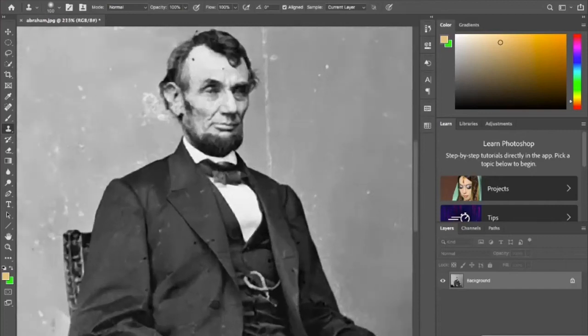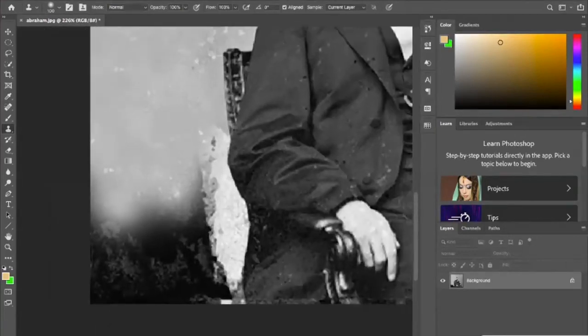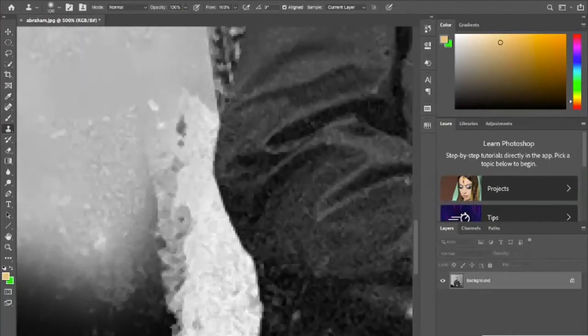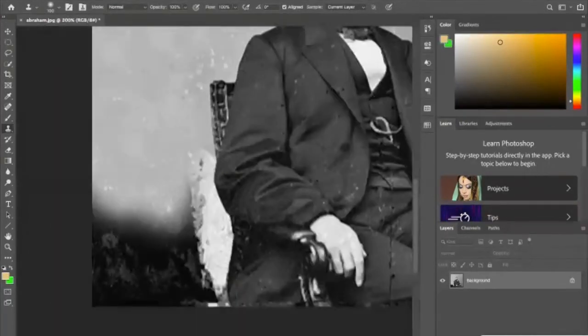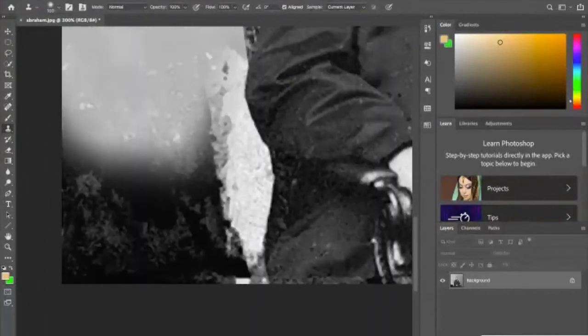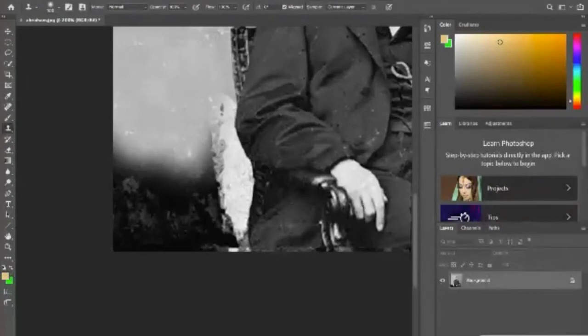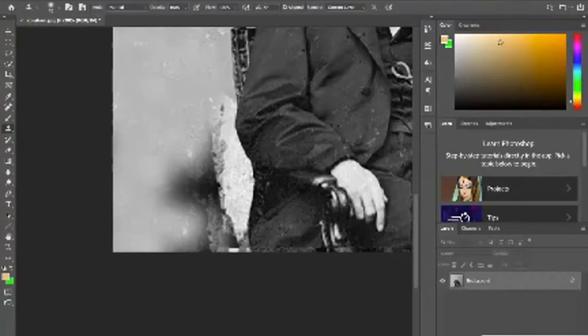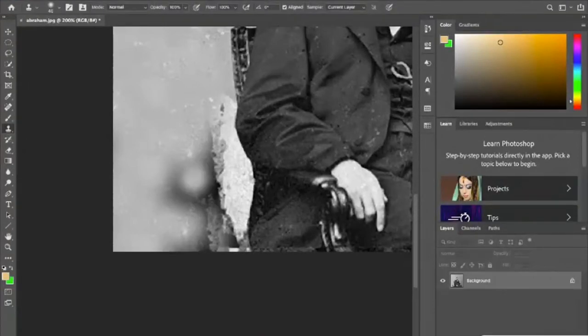Zoom in here. Also, how we zoom in on a Mac is Command plus sign, and Command minus. On a Windows, it's Control plus sign. So I'm going to zoom in to get this detail, Alt click. Okay, so the last thing I'm going to show you guys is the healing brush, the spot healing brush tool.